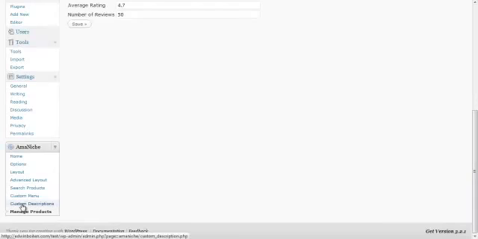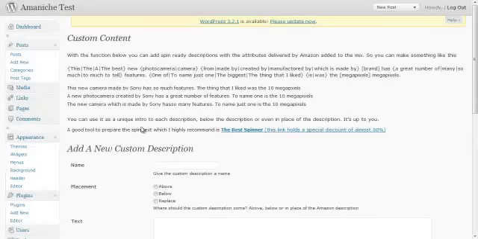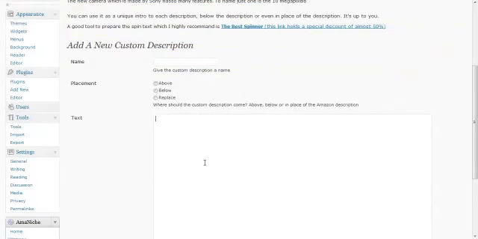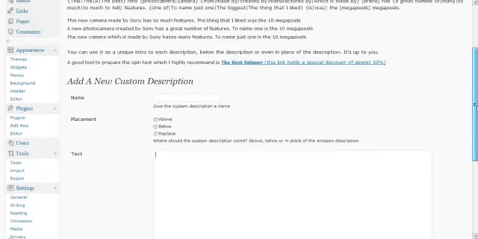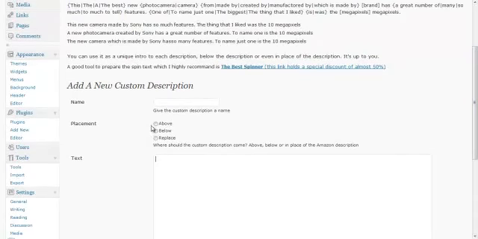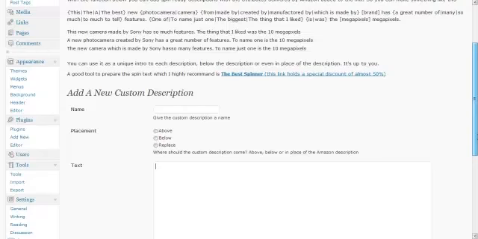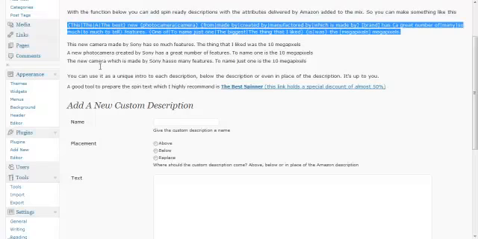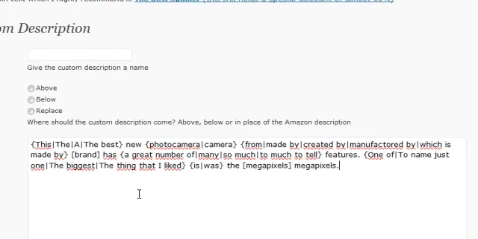And there's one other thing that I want to show you, that's custom descriptions. And what it does is you can enter spin ready text and include in that spin ready text Amazon attributes, and you select that it will be above the description, below, or replace it. So if you have, for instance, a camera site and you would enter this text, the best new photo camera, etcetera, etcetera. I mean, sorry about that, it was a little bit of Dutch.